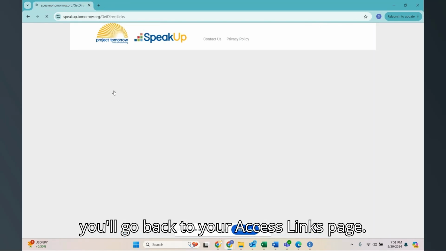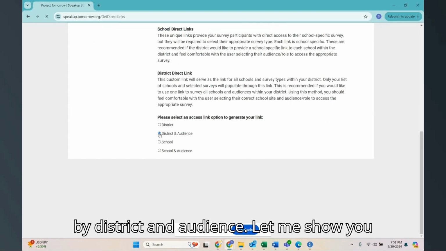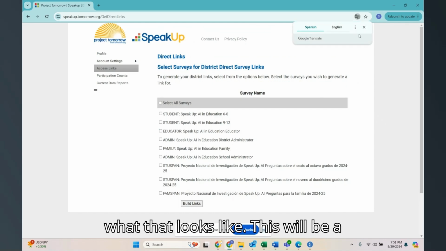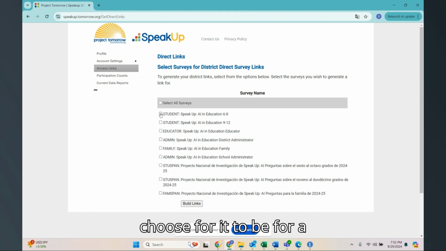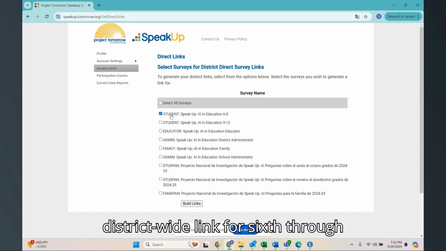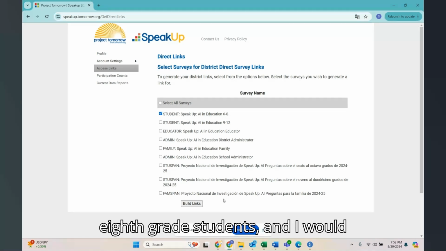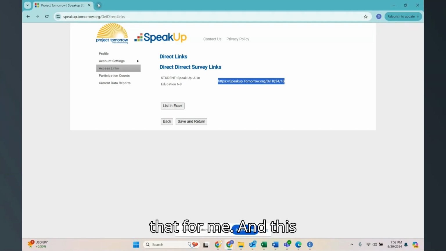So you'll go back to your Access Links page. You can also generate links by district and audience. Let me show you what that looks like. This will be a district-wide link, but you can choose for it to be for a specific survey type. Here, I could say I wanted to create a district-wide link for 6th through 8th grade students, and I would click Build Link, and it would create that for me.